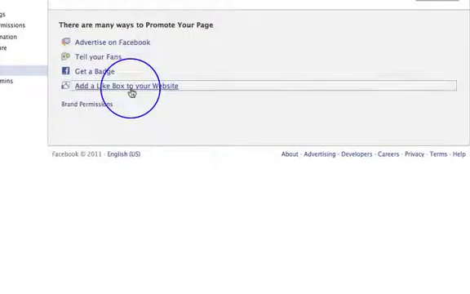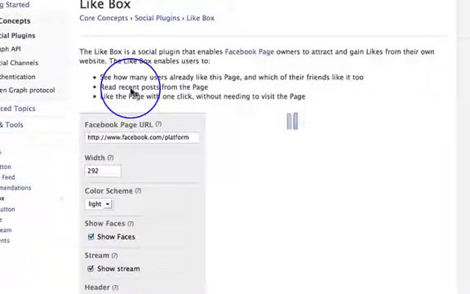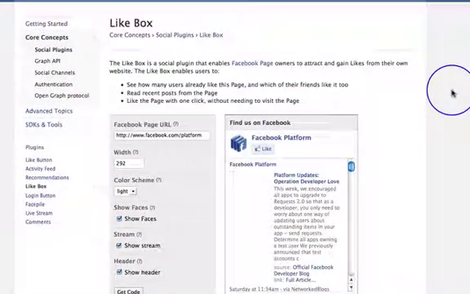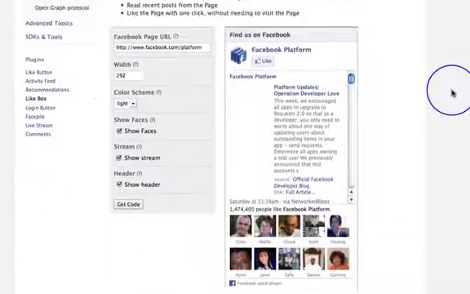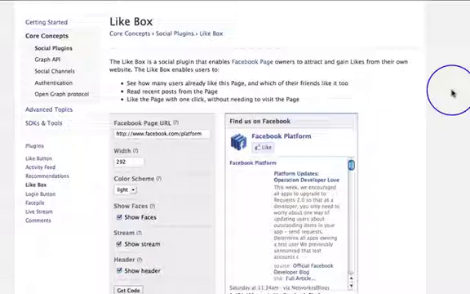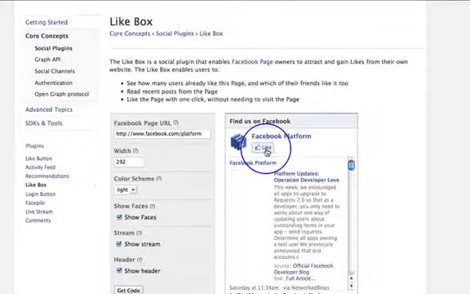So that's another way. Another way is to add what's called a like box to your website. Okay, so this takes you through to a fantastic page where all the social plugins are for Facebook. This is the like box, and within the social plugins you've got the comments section that you can put at the bottom of your pages. You've got your like buttons which you can place anywhere, just this button here which you can place on websites and things like that, and you've got your stream box.